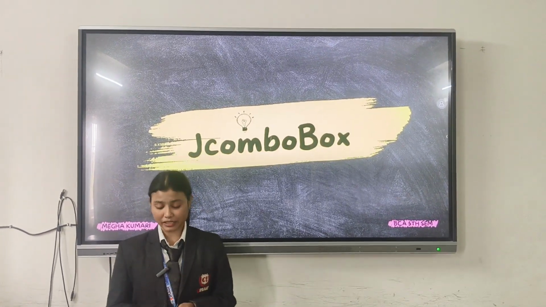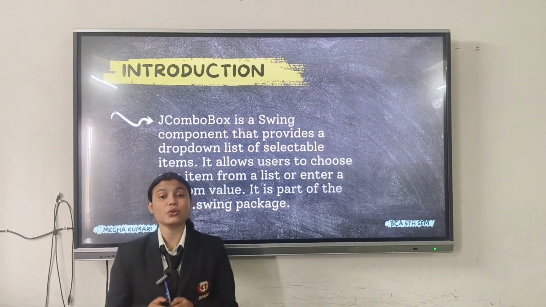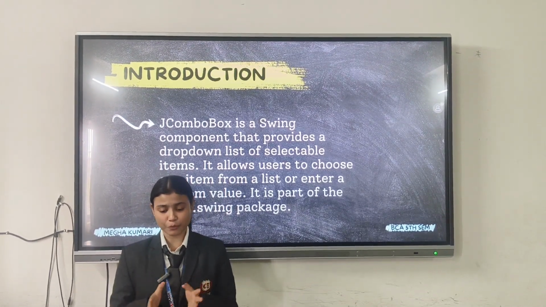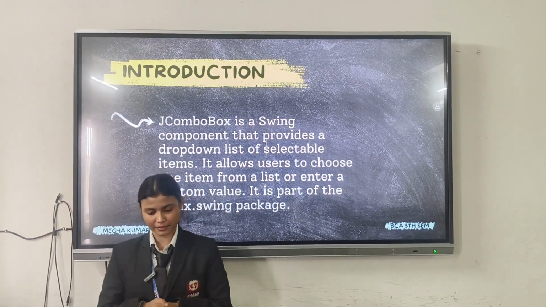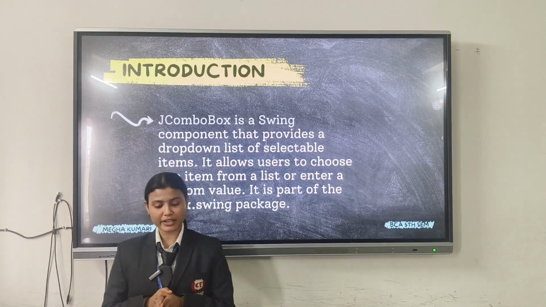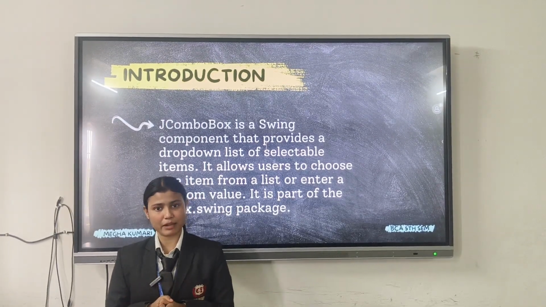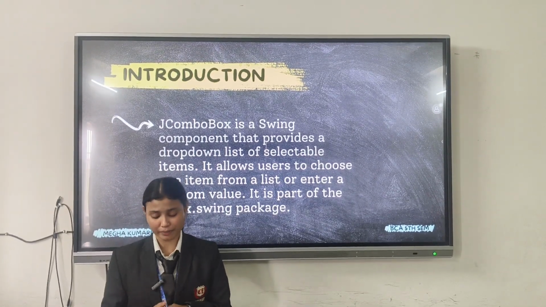Today I am going to explain JComboBox. JComboBox is a Swing component that provides a drop-down list of selectable items. It allows the user to choose one item from a list or enter a custom value. It is part of the javax.swing package.